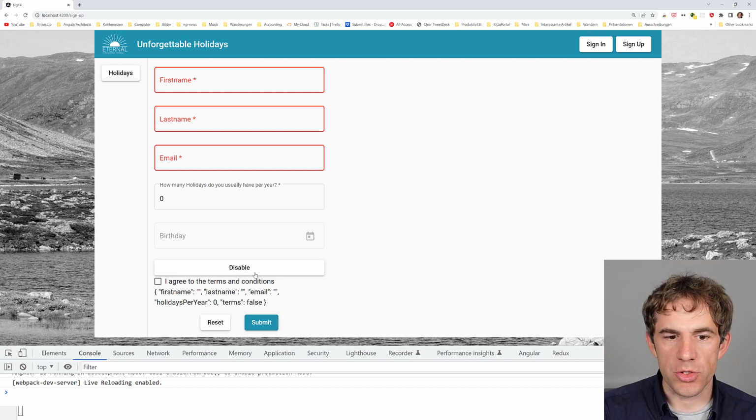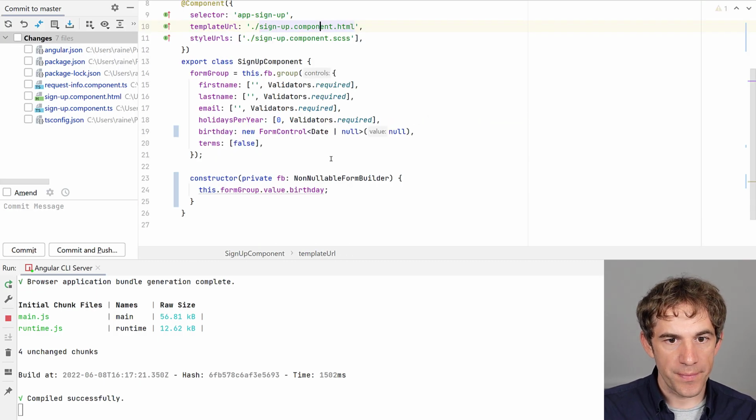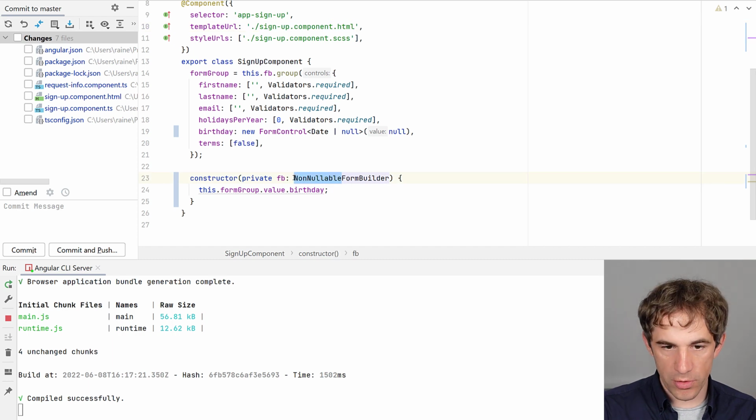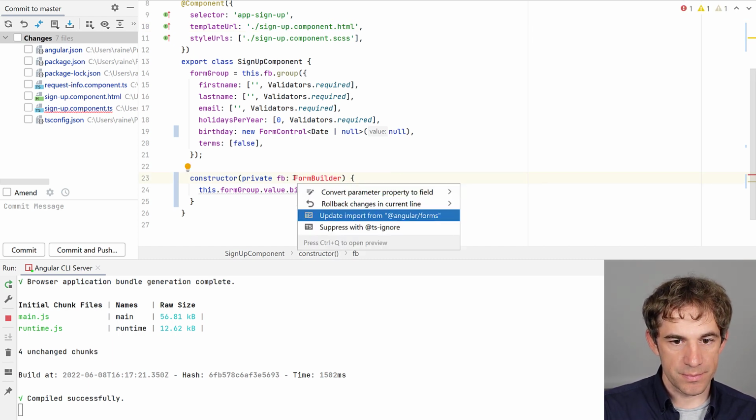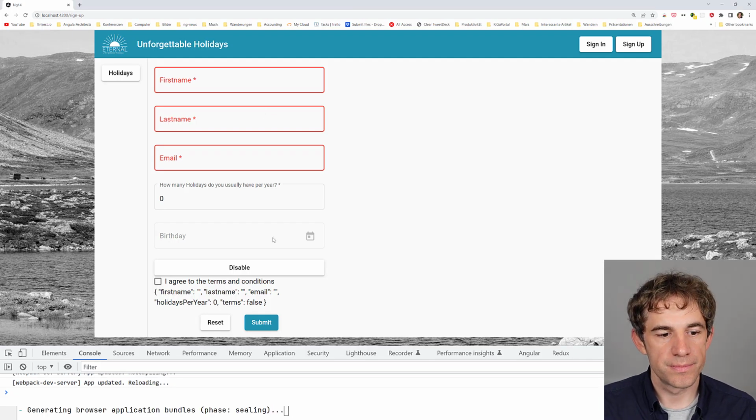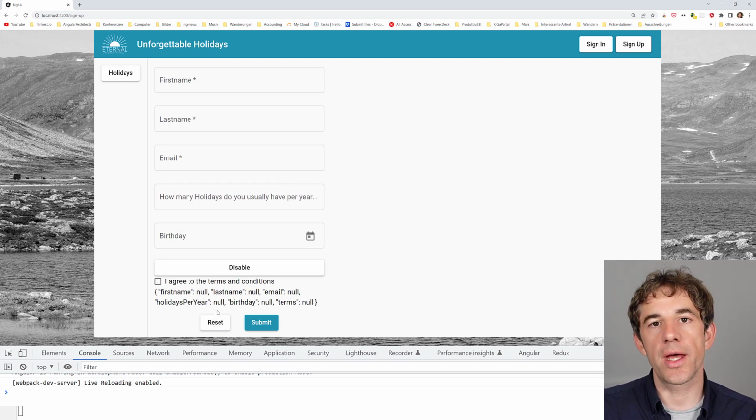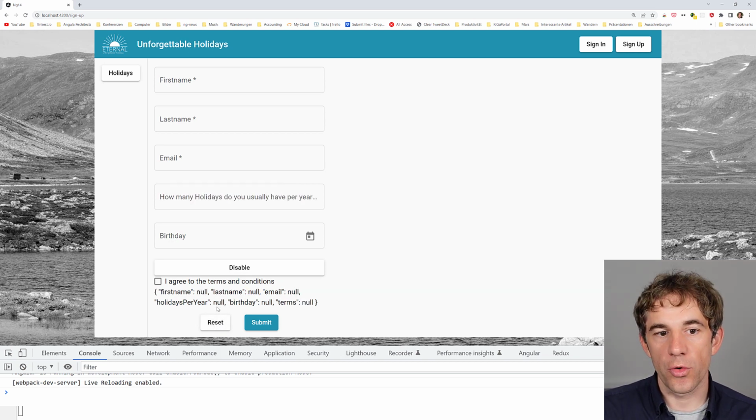And since we are already on this component, I can show you also the other way, when we are using the normal form builder instead of the non-nullable form builder, how it would look. Going back to my code, I reuse the normal form builder, update the import, and again check the values. First name, last name, they're all strings, holidays per year is a number, terms is a boolean, and now I click on reset, and now they are all null. This is what the form builder does.